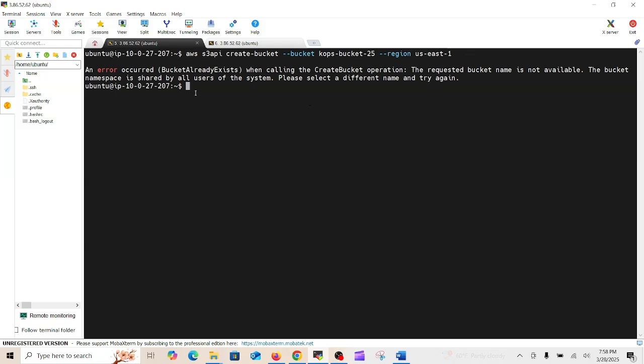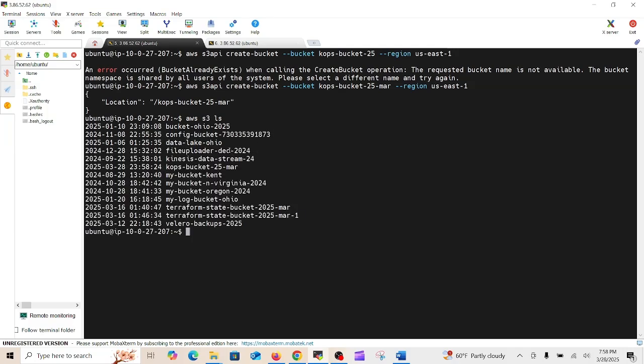Let's see if it's created or not. Bucket already exists. Oh, I have to change the name. Bucket 25 March. Yeah, this is created. Let's recheck here with aws s3 ls. So our kOps bucket 25 March is created.